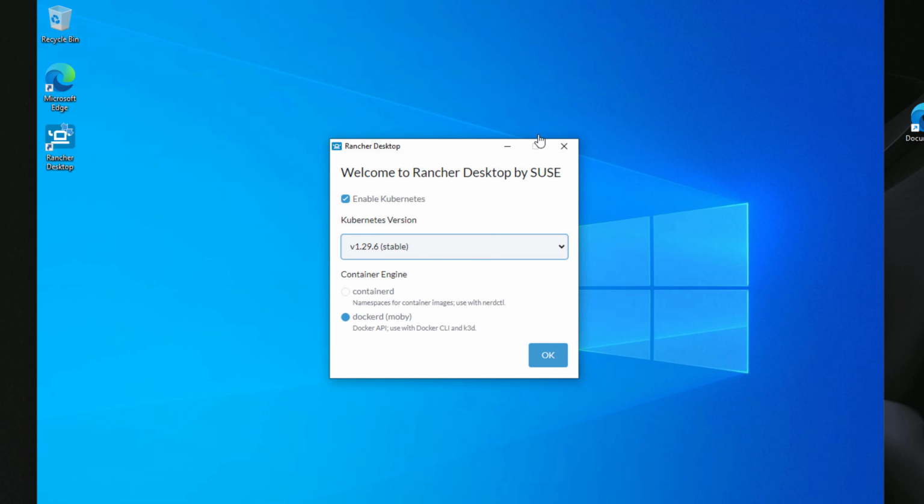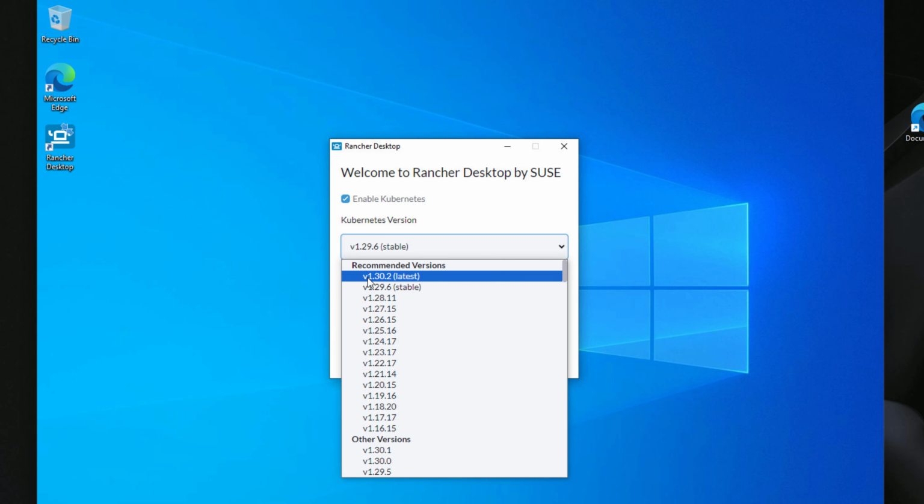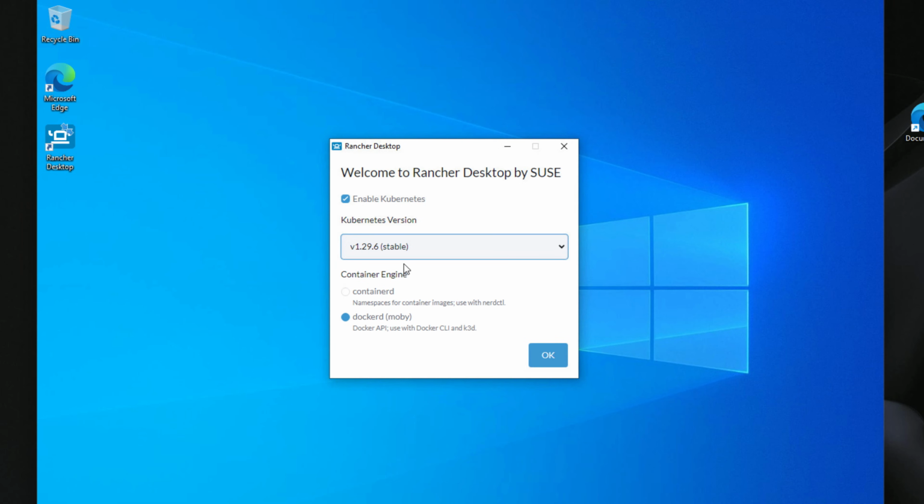So let's see how to configure Kubernetes in Rancher Desktop. So when you install Rancher Desktop, one of the first things that you're prompted to do is to set up Kubernetes. And as you notice, the default is enable Kubernetes, and it will select the latest stable release. We can also go in and select the latest release, which is 1.30.2 at the time of this video. However, we'll leave it at the 1.29.6 stable release. It also allows you to pick your container engine as the default. We can select containerd or we can use dockerd. So I'm just going to select the defaults on everything across the board. So we simply click OK.